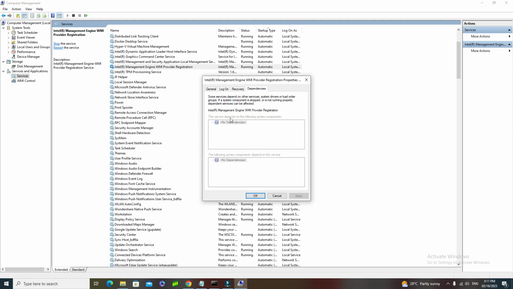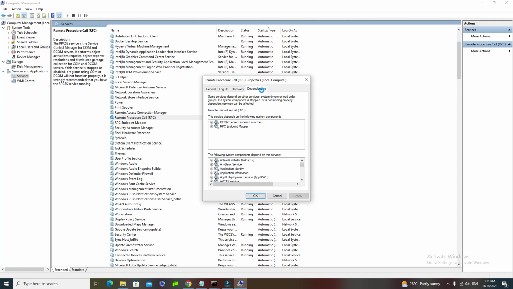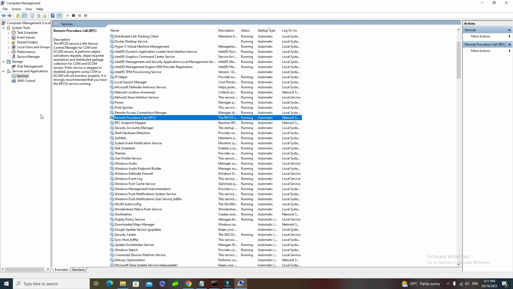Dependencies: for some services there will be some dependencies. If you restart those dependency services, then the service will get restarted. Okay, let us see this Remote Procedure Call service. Remote Procedure Call, you see the dependencies here. So for this service to get started, we need to make sure that the dependency services are running. Okay, that is about services.msc.